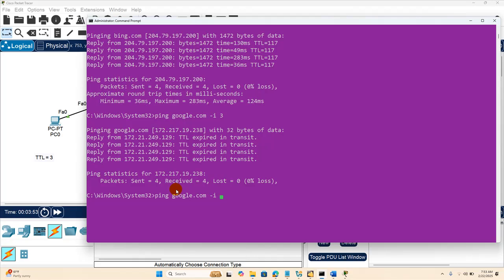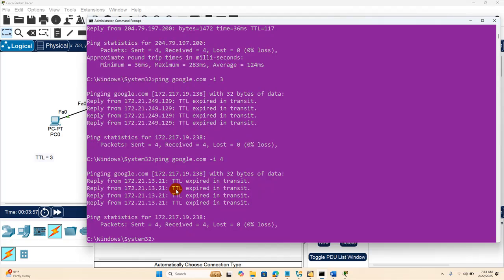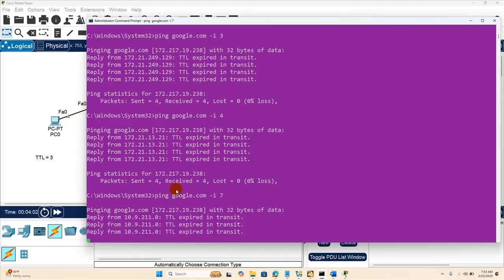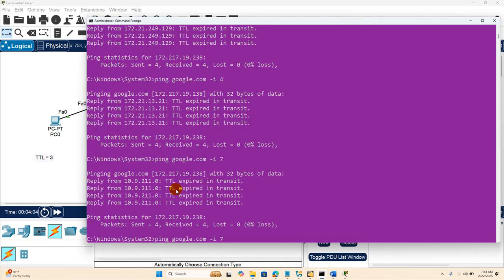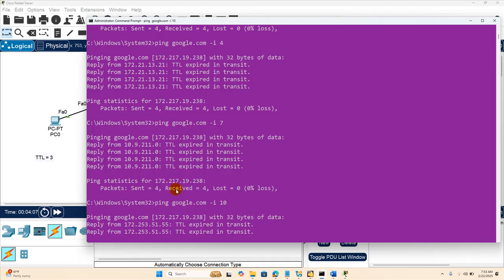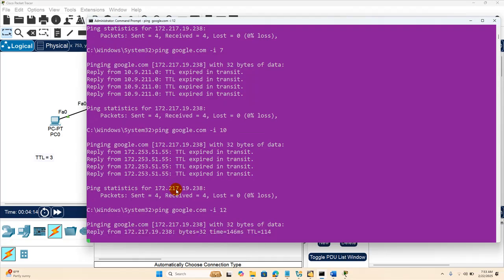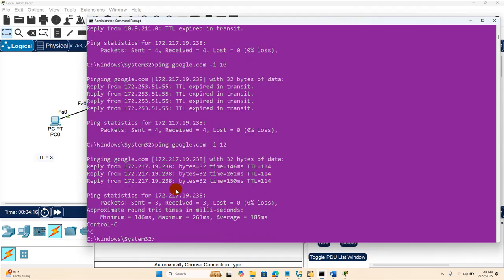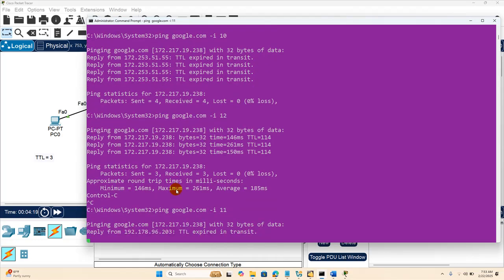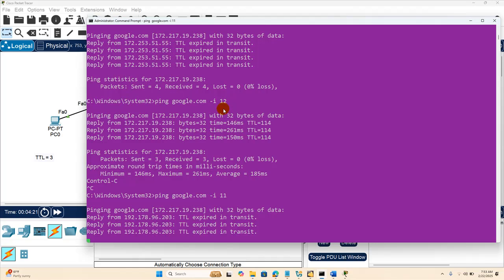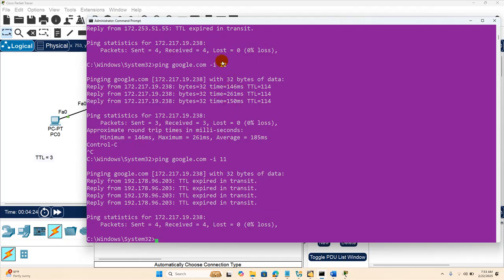So let me put 4. Still it is not enough. Then let me put 7. It is not enough. Let me put 10. The TTL value is not enough. So 12. Yeah, it's enough. So let me put 11. So even 11 is not enough. So the minimum TTL value needed to reach the Google server is 12.